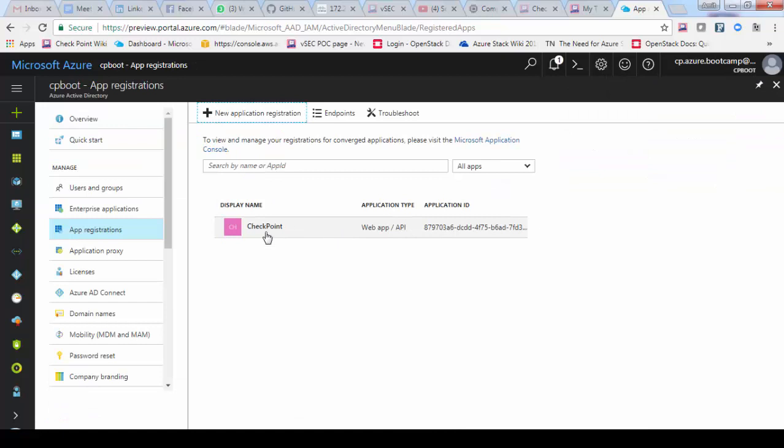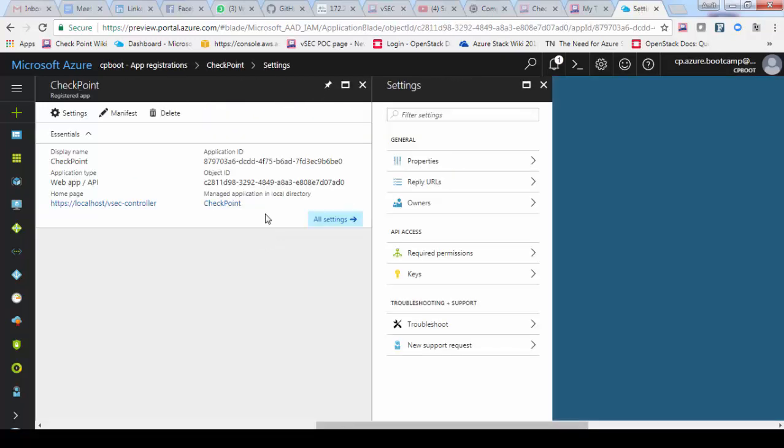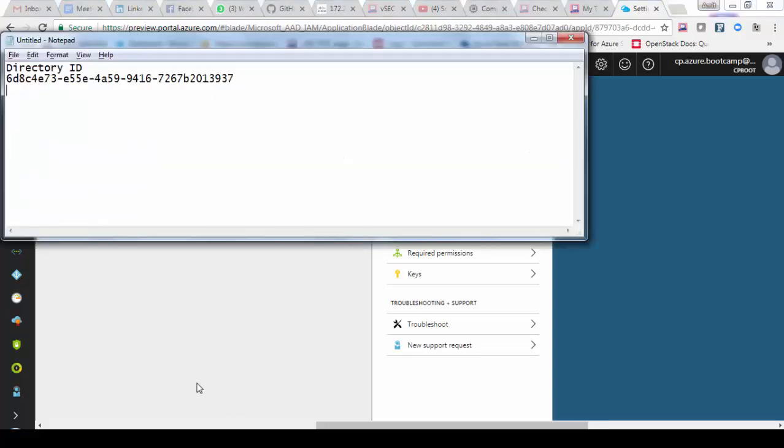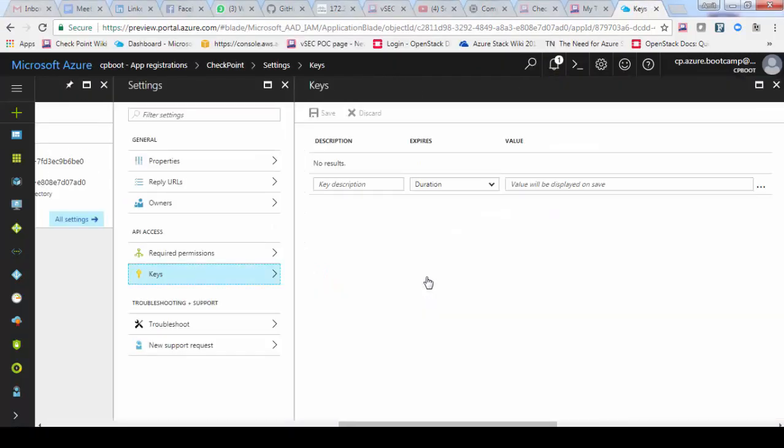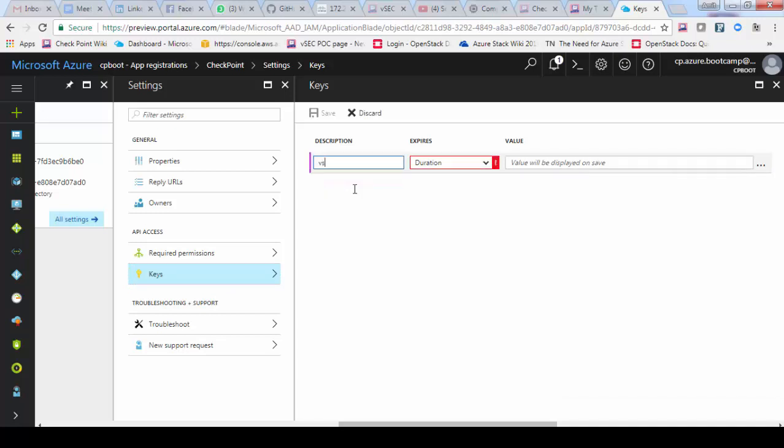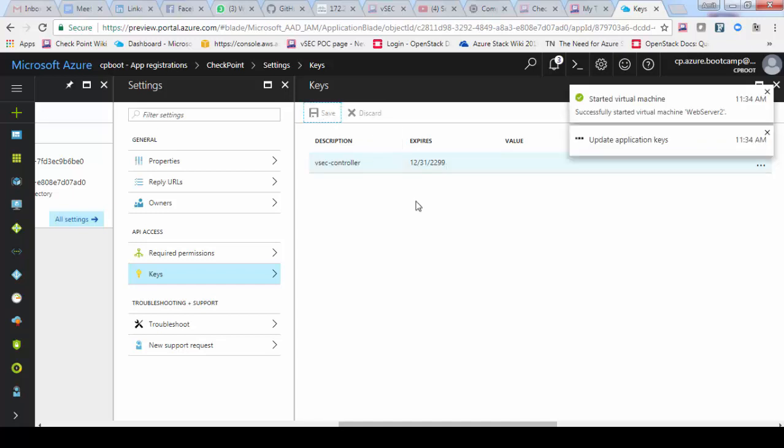Click on the new application registration we just created. Let's copy the application ID and place it on our notepad file. Next, let's create a secret key, which will be used by that app registration to authenticate with the Azure platform. So let's choose a name for that key and the duration. And once we click Save, we can see the secret key value.